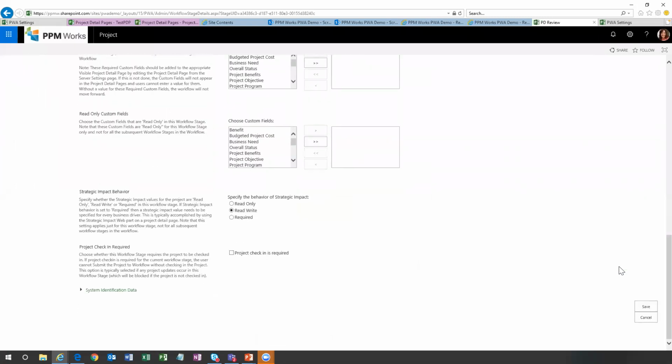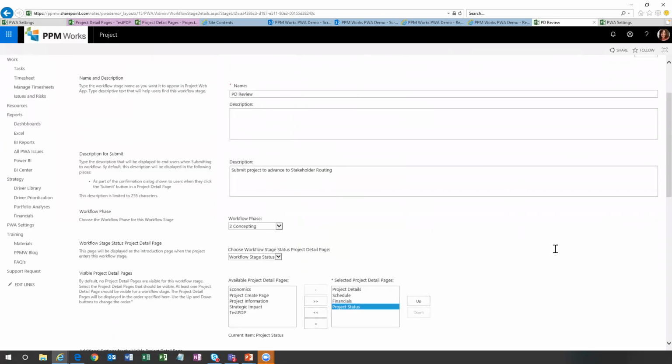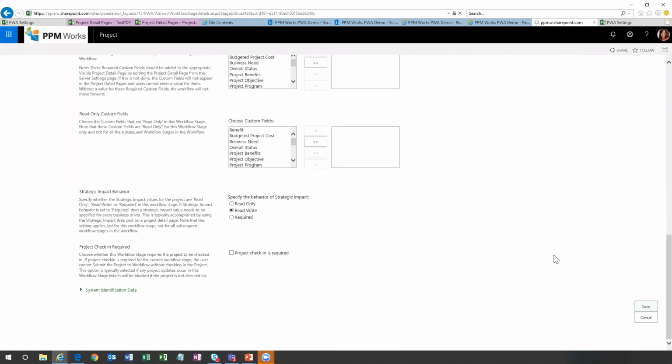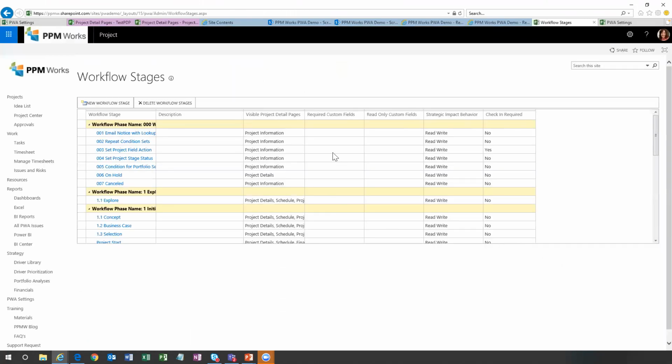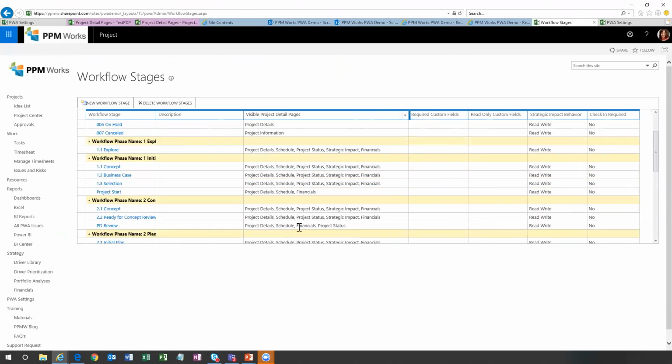Okay, so now if I click save here, just to be clear, we're in the PD review page. Previously, it was only project details, schedule, and financials. We click save. Let me give it a moment to think. And then you'll see, if we go down to that section again, to the PD review, now we see that project status is in that section, okay?